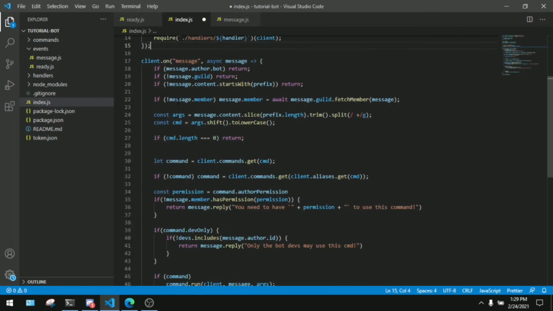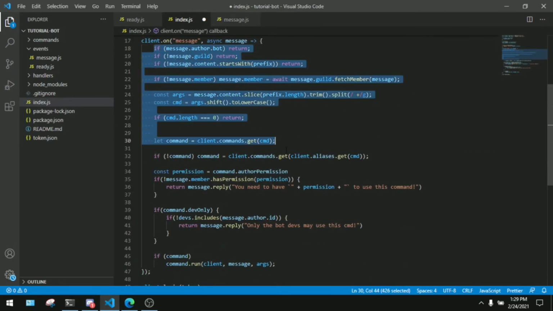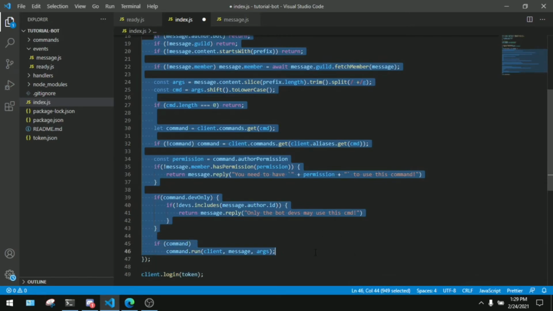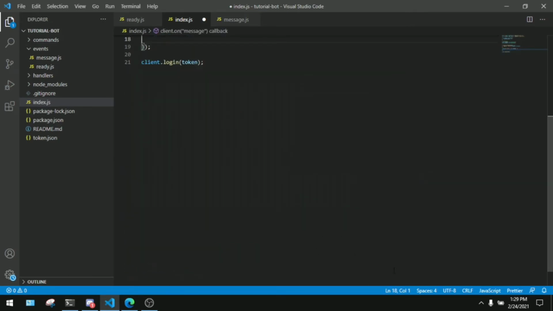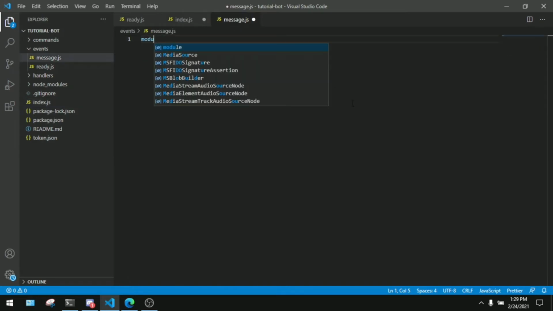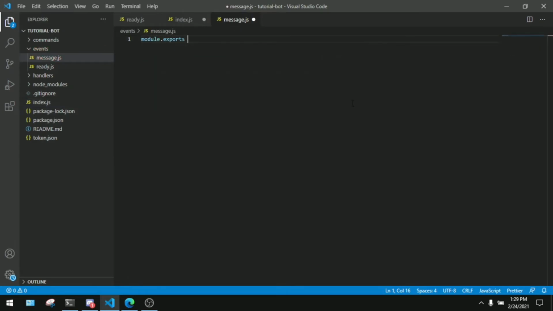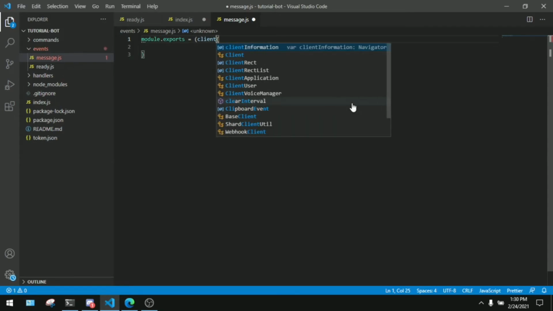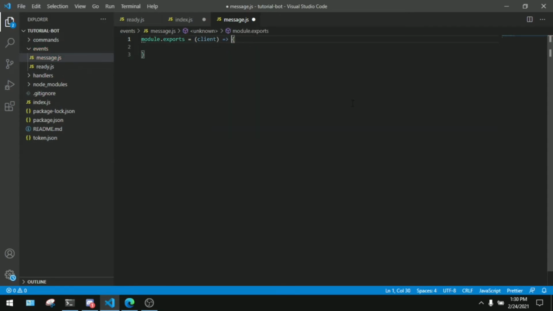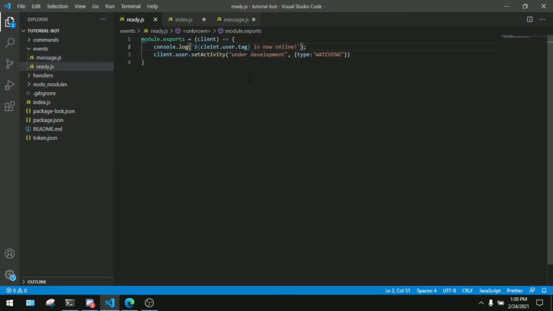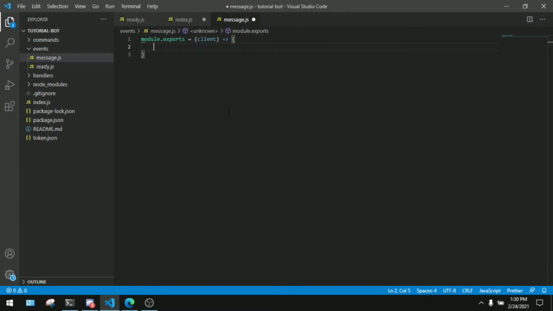And now we're gonna go to our message event and do the same. So we're gonna copy everything inside of a message event, and we're gonna paste it in our event message.js in our events. Gonna say module.exports. Oops. So we're gonna pass in the parameter, which is gonna be client, and then we're gonna simply paste this.